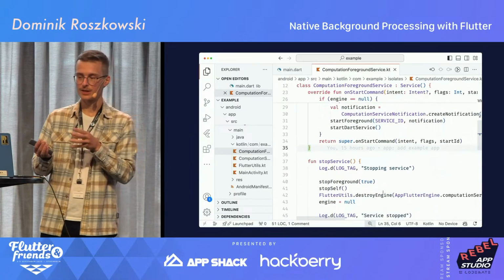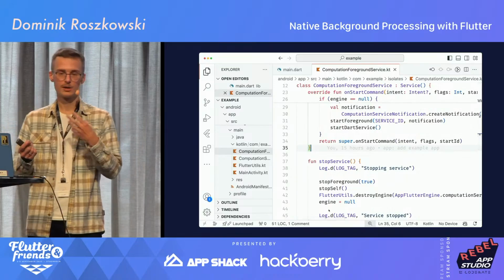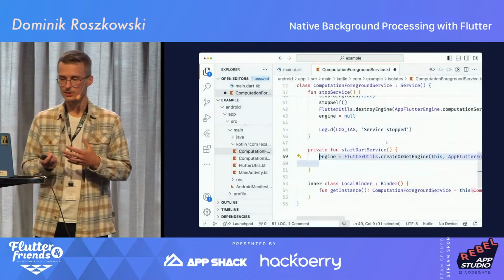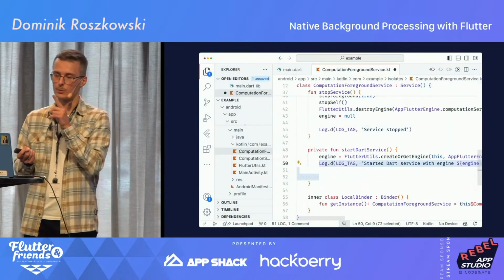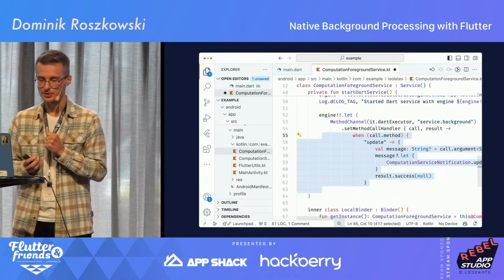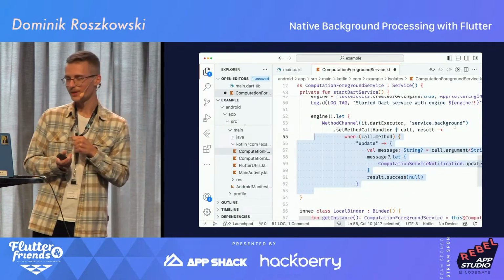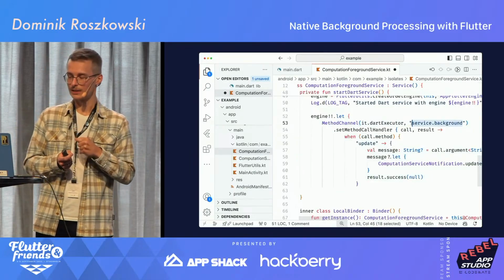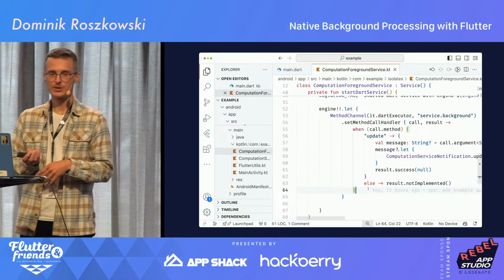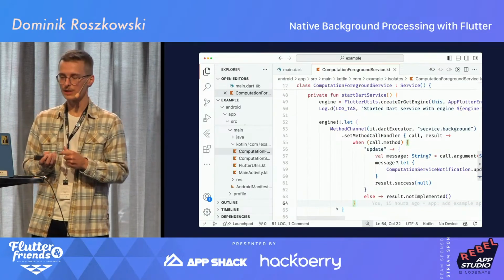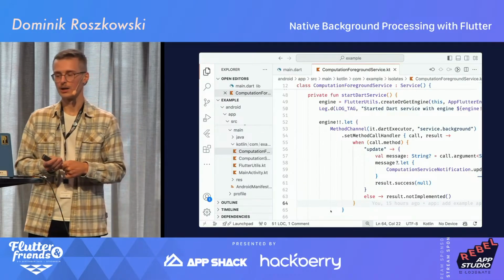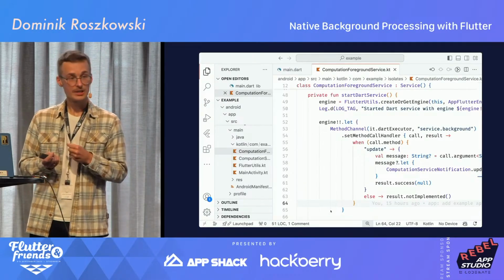So here is the function startDartService that will actually start my Flutter engine. We take the Flutter engine from our utils class. That's a perfect name, obviously, for a helper that will give us a Flutter engine. And we will create another method channel again. This is for simplicity. I'm using the method channel, but this method channel will receive calls from this engine when I want to update the message in my notification.